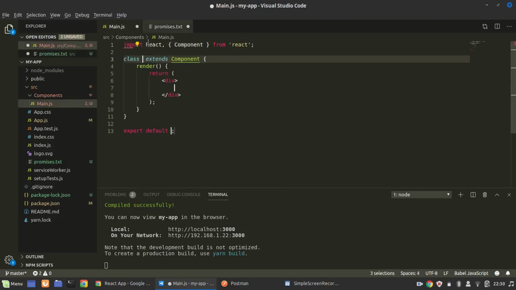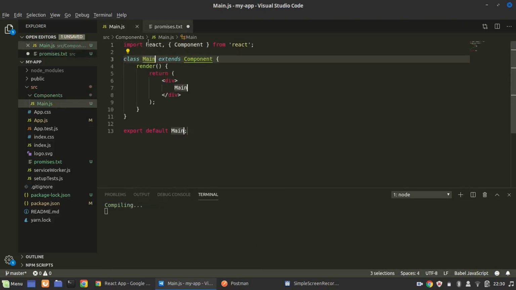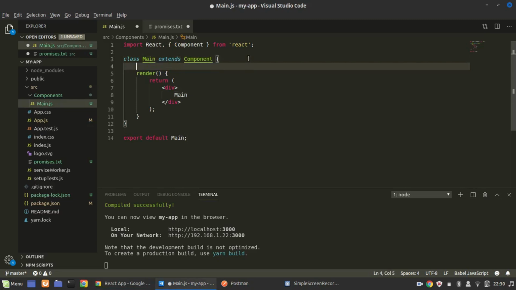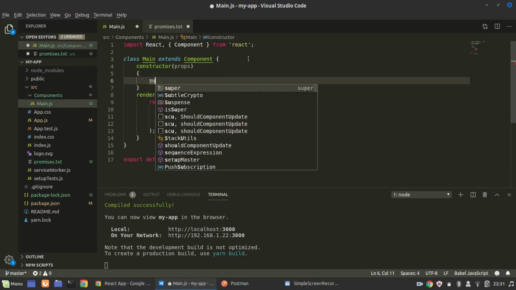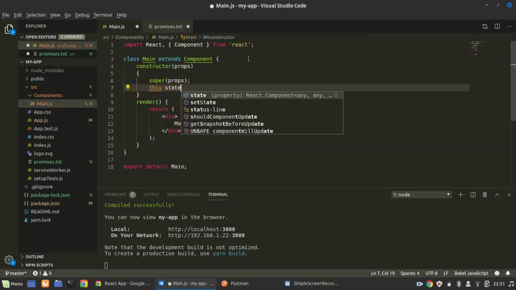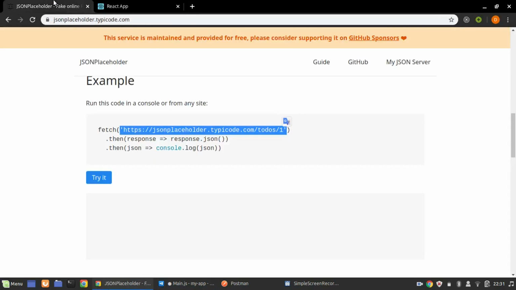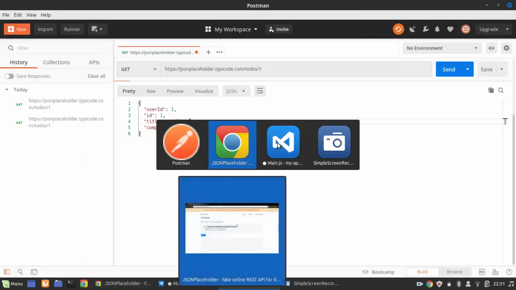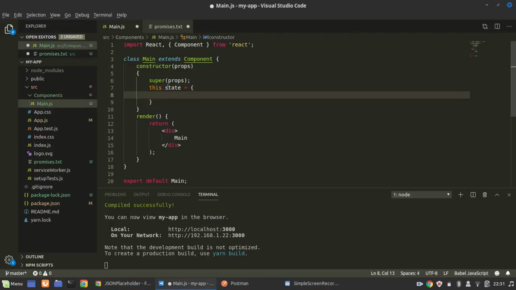Let's see if this is working. Yes, it's working. Now let me define a constructor where I'll define a state. For this I'll be using a JSON placeholder API. So I'll copy this and put it in Postman to see what kind of stuff it returns. It is returning a JSON file of a to-do. So let's print the title of it, and initialize it with an empty string.